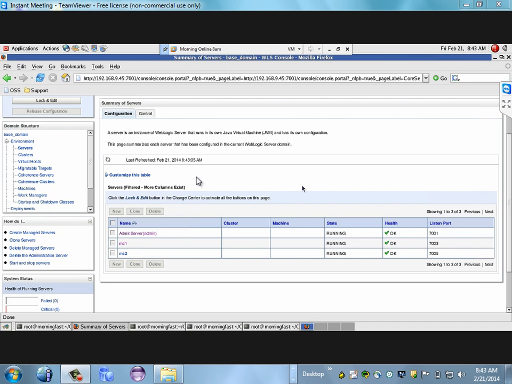Your actual config XML file will be at the admin server's node, not on the other managed server's node. Any changes you make for the managed server on another machine will also be changed in your config XML file on the machine where your admin server is running. That will be your primary config XML file.